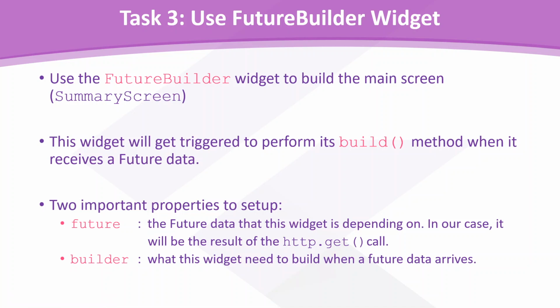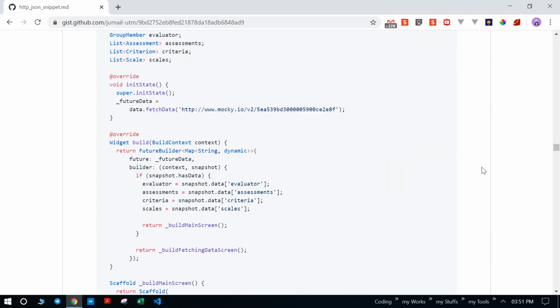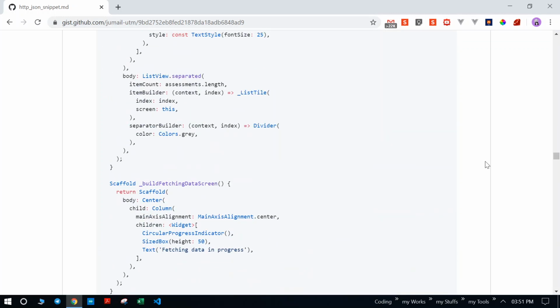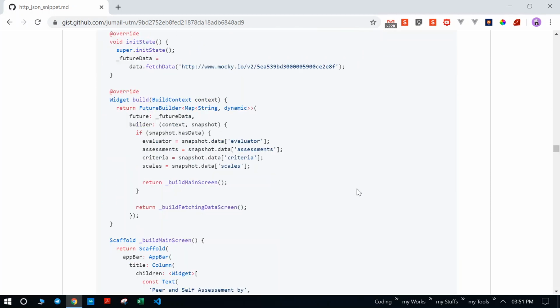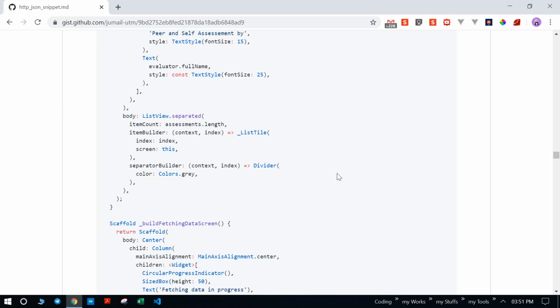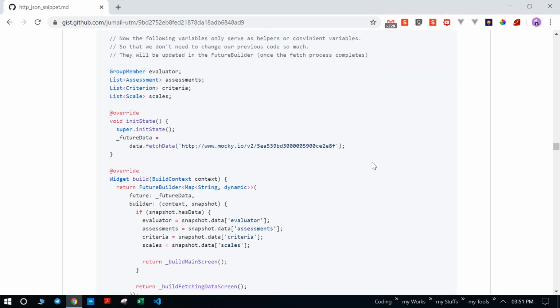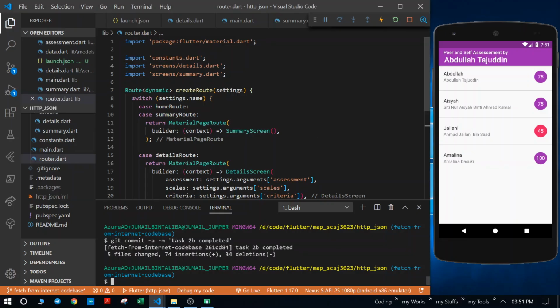So let's get started to continue that task, which is the FutureBuilder. What we need to do here, in fact, is just the summary screen. We don't change the data. The way we access data remains unchanged. What we want to change here is only the way we build the widget, we build the screen. Okay, so here, as you can see, we are going to replace data with future.